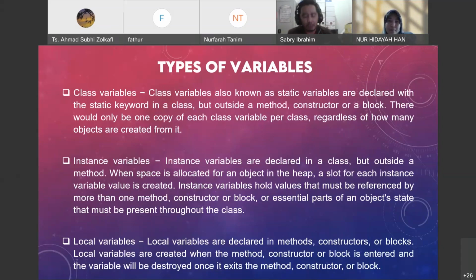Class variable yang dikenali sebagai static variables dia declare dalam static keyword dan dalam satu kelas, tetapi di luar method, constructor ataupun block. Dia hanya ada satu kopi saja dalam setiap kelas, tak kira berapa banyak objek yang dicipta melaluinya.